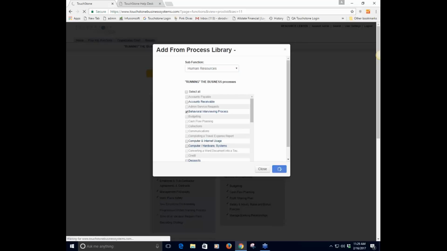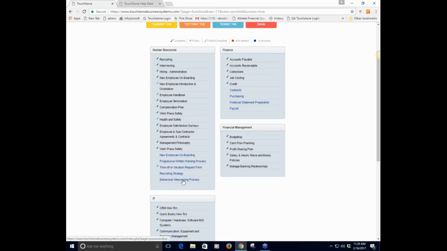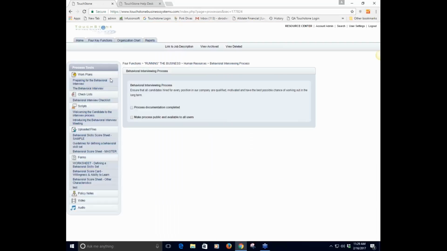So I hit Save here, and then TouchStone's going to pull that process from the library right down here into my account. If the process comes across in blue, well, then they'll let you know it has something in it. So if I select this, then I'll see all this documentation that I've got the ability to use.